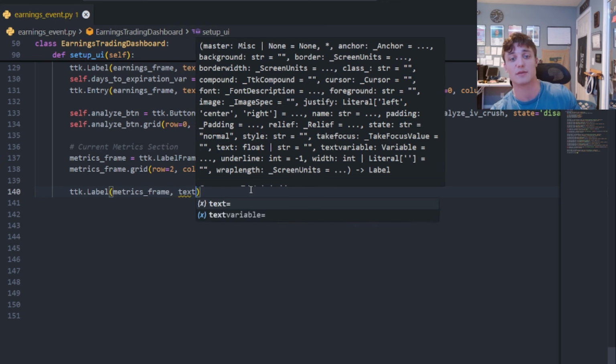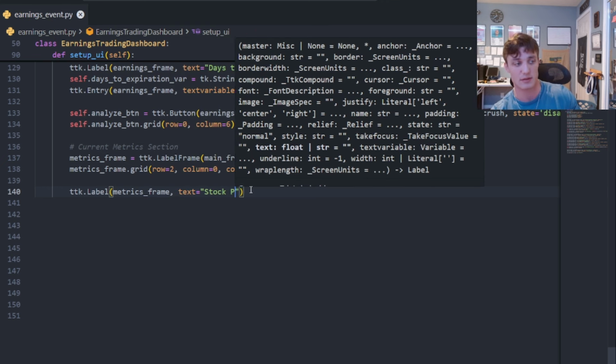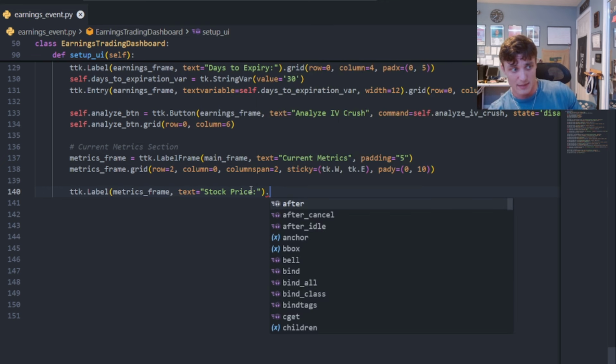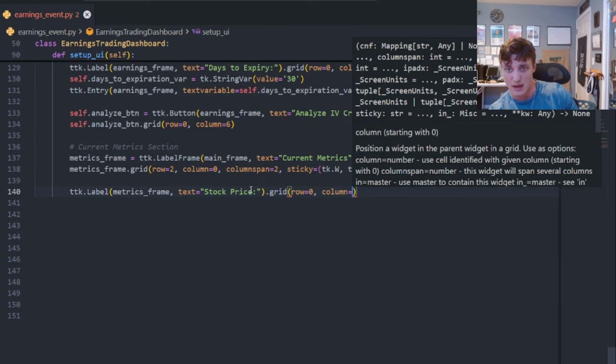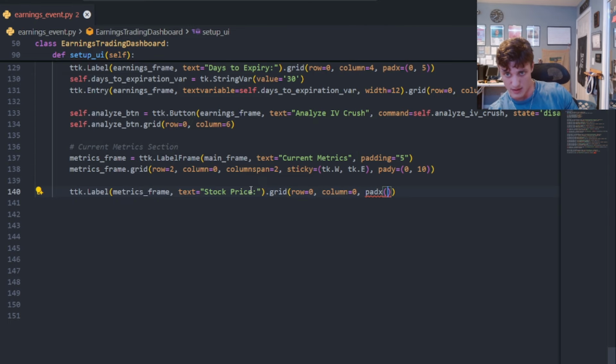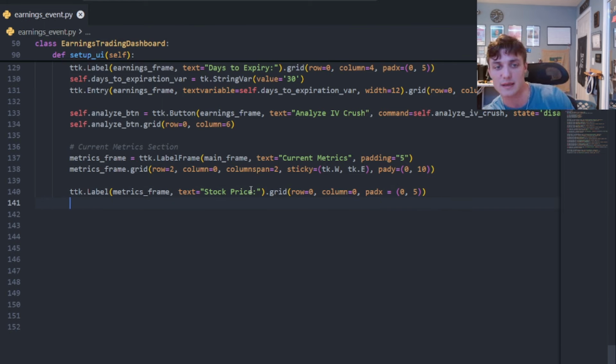And in this metrics frame, I'm going to have the text stock price. And I'm going to place this in row 0 and column 0. I will give it some slight padding on the x-axis, and that will do it. And that will do it for the label.